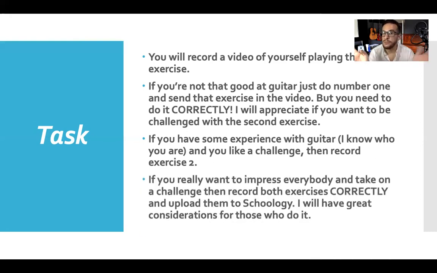Now, if you really want to impress everybody, me or the entirety of the class, then you can simply record both exercises and upload both of them to Schoology. That will be the best possible outcome of the entire homework, okay? Now, I will have great considerations for those who do it, okay? So I'm going to really, really consider those that record both exercises correctly. If you do a mess of both of them, it doesn't make any sense, okay? If you're going to do both of them, then practice both of them.